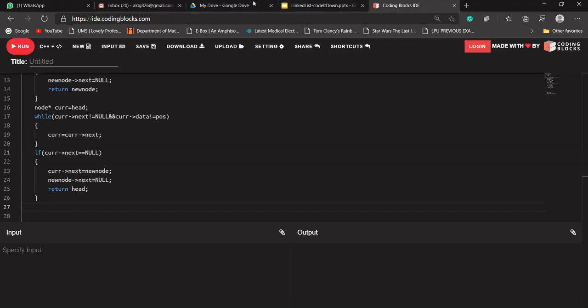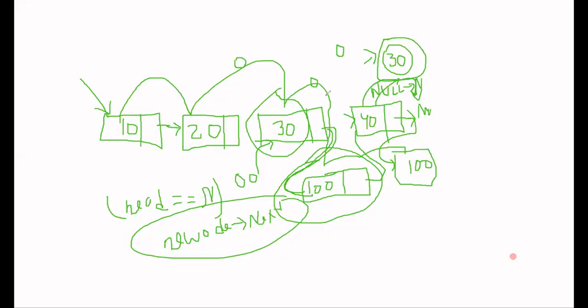Let me draw it again. Suppose we are searching for 30 and we have found 30 here, and current is pointing to this node. So first we'll store what current's next is doing. Current's next will be pointing to some node, because current's next is not equal to null. We have already checked that. If it were equal to null, it would have returned something. Let me erase this first.